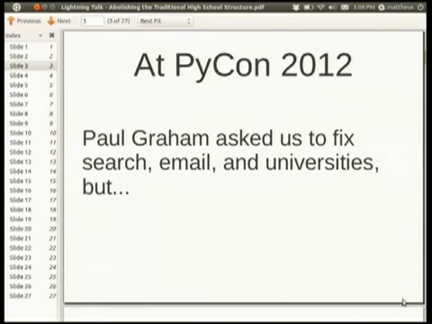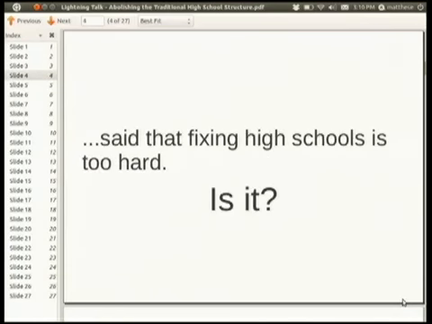All right, so last year, Paul Graham asked us to fix search, fix email, fix universities, but when somebody asked him about high school, he said, don't fix that, it's too hard. So, is it?